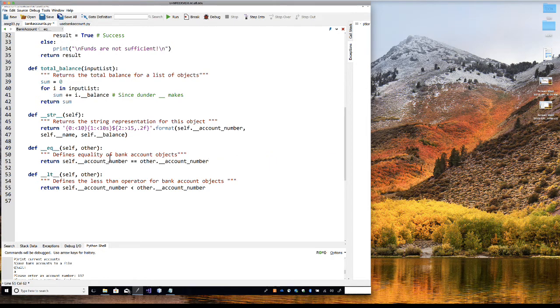For coffee objects, if the brand is the same, perhaps you can assume they are the same. And then for less than, you have to find one attribute to compare. For coffee, perhaps you may choose the demand, so that if the demand is higher, or you may choose the brand, so that they're alphabetically ordered. So it's up to you. In this case, I chose the account number. Less than means if the current account, self, is less than this other, then I'm going to return true.